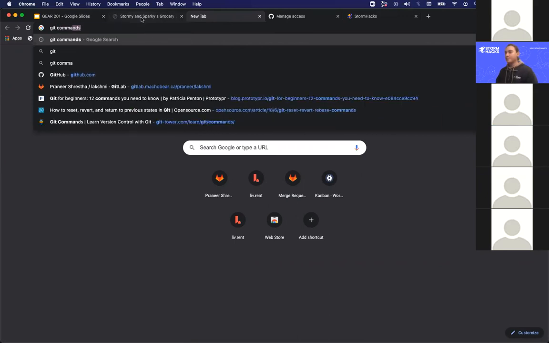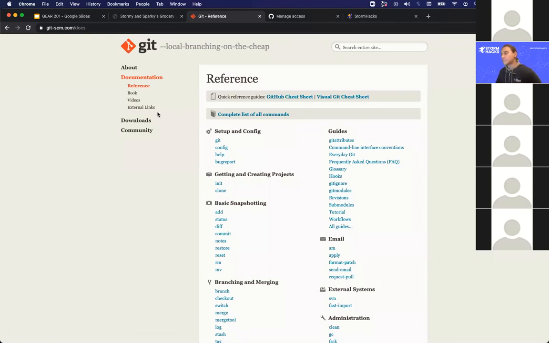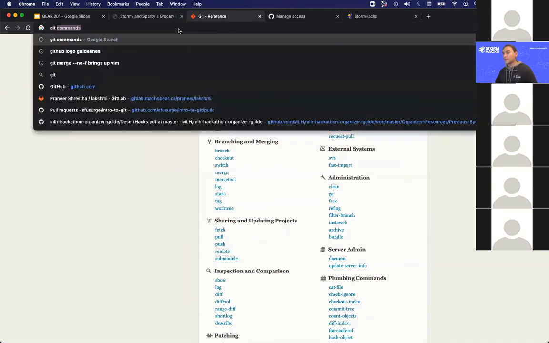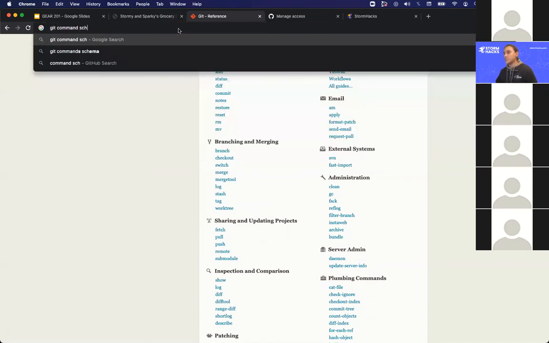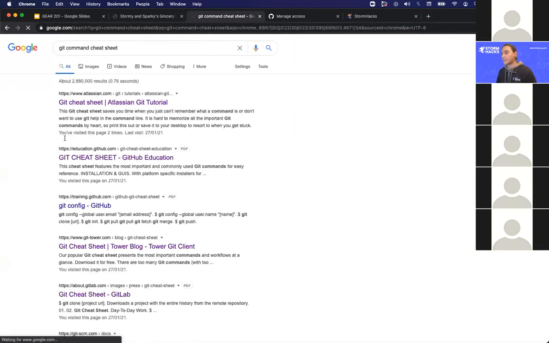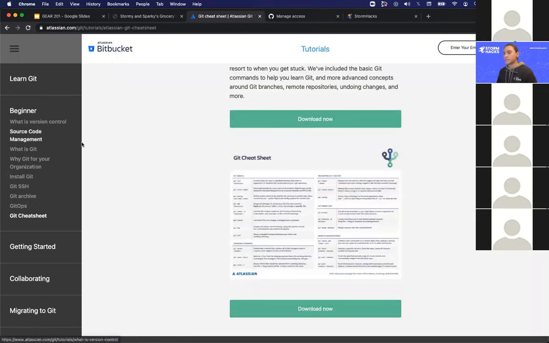But if you do need references, go to the Git doc. They have some great support tools. And if you want a Git command cheat sheet, there's multiple online that you can pull from. Atlassian is a great resource to learn Git.